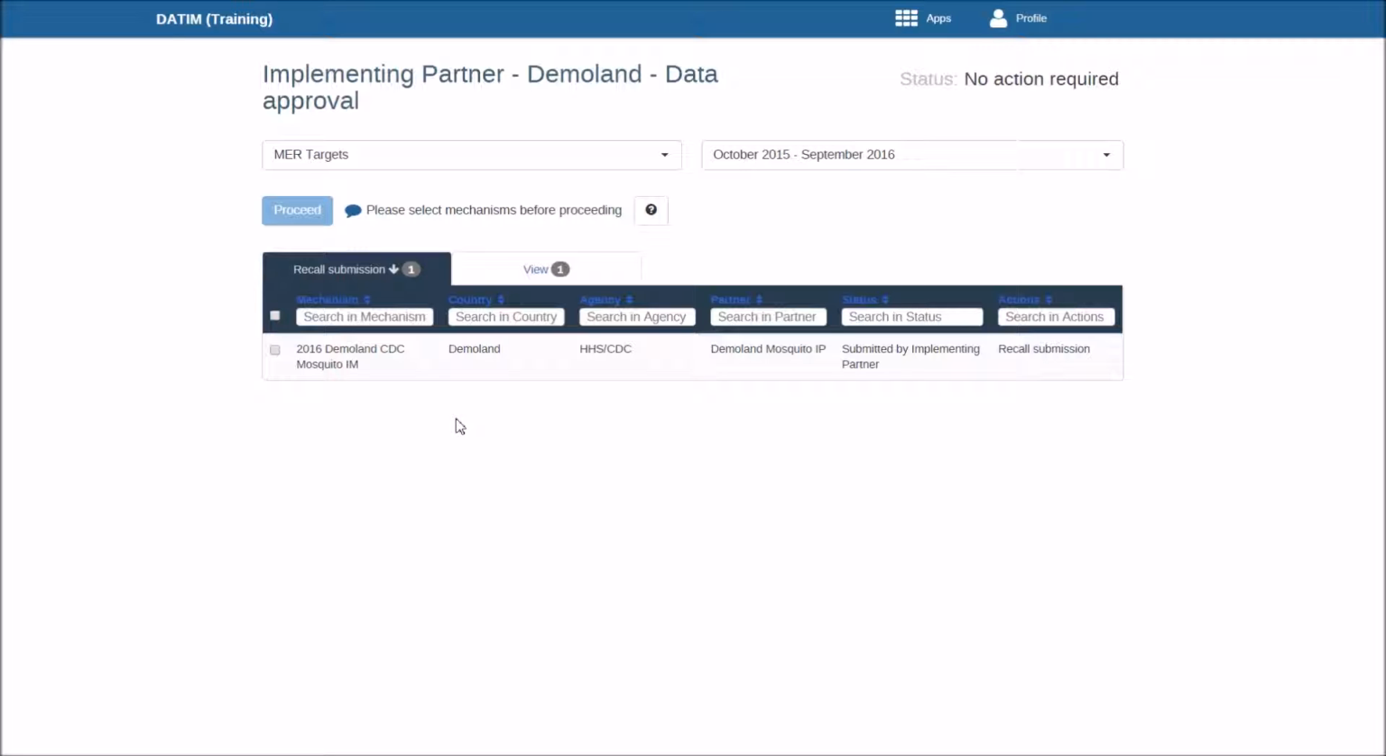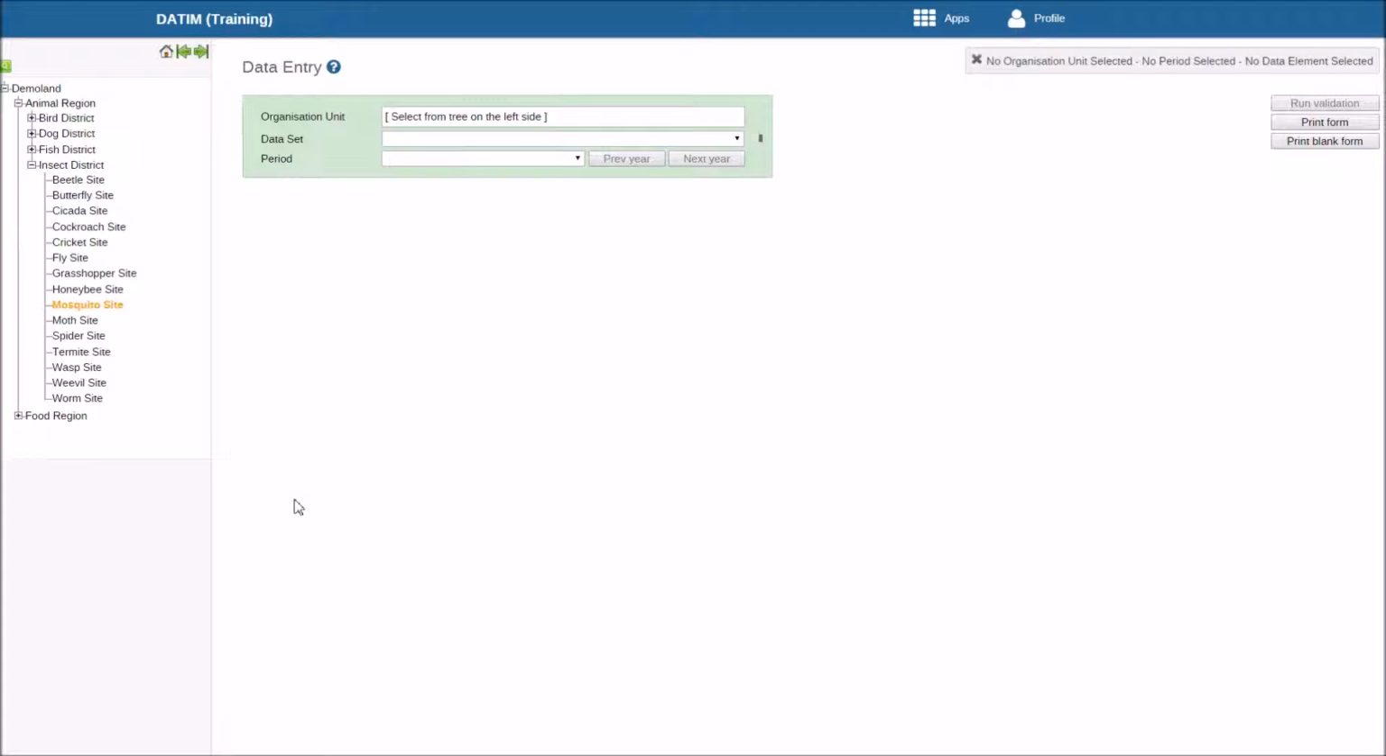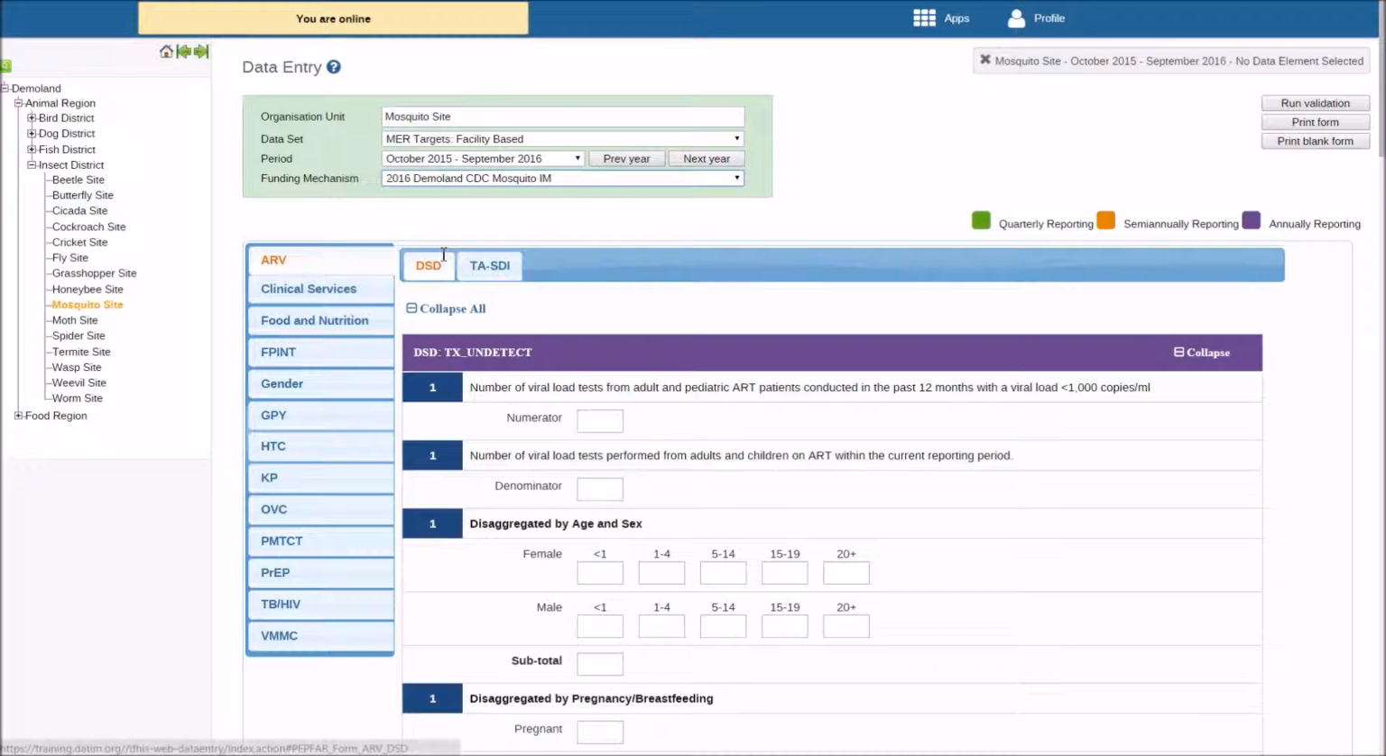Because I've now submitted the data, I can no longer make any further changes in data entry. I can of course recall the submission myself and then make edits, but if I go back to the data entry app as is, I then find the mechanism and dataset within that same site. It will give me a prompt that the dataset is locked. This is because I've submitted the dataset for approval at the agency level.